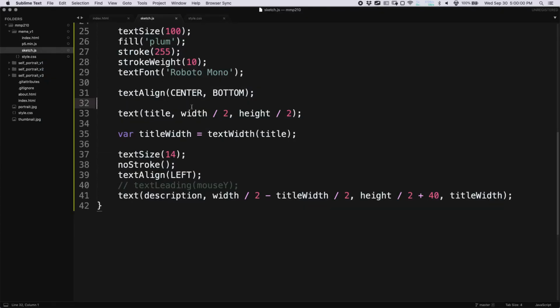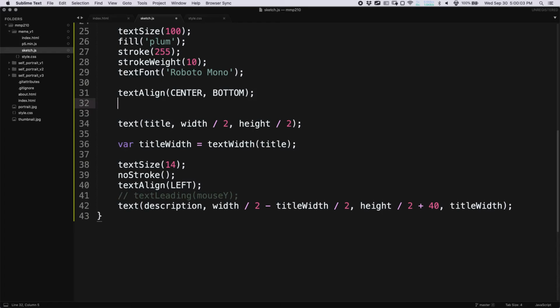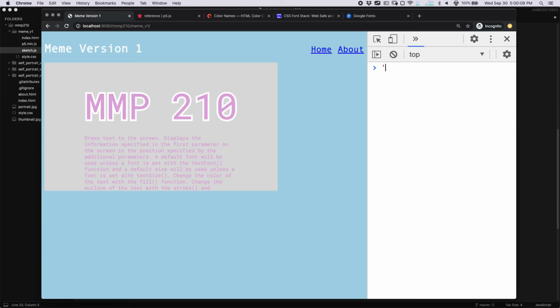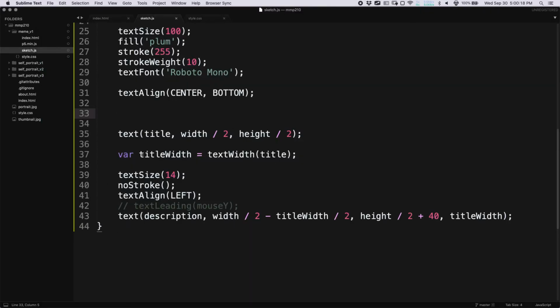So if I want to make that interactive, what I can do is get the length of the text. So another thing that I can get from a string is, if I have a string here, I can say .length, and it'll tell me how many characters there are in the string. So I can map my mouse to the length of the string. So for example, I could say variable, I'm going to use len for length. And so that's going to be title.length. Okay, so for MMP210, that's going to be 7, right? There's 7 characters, MMP space 210.